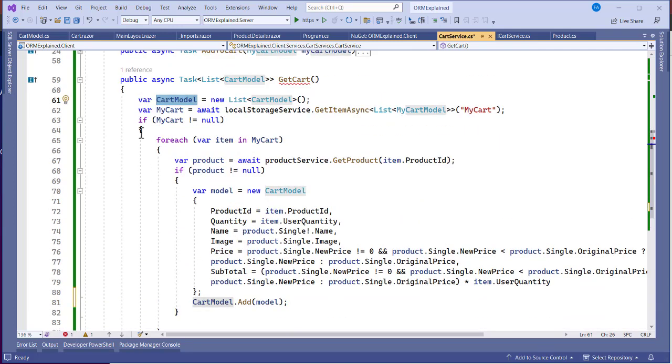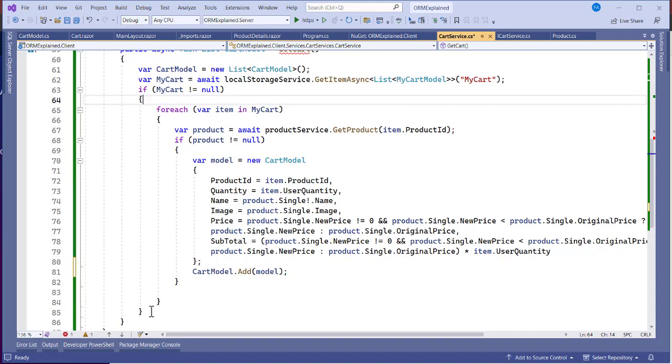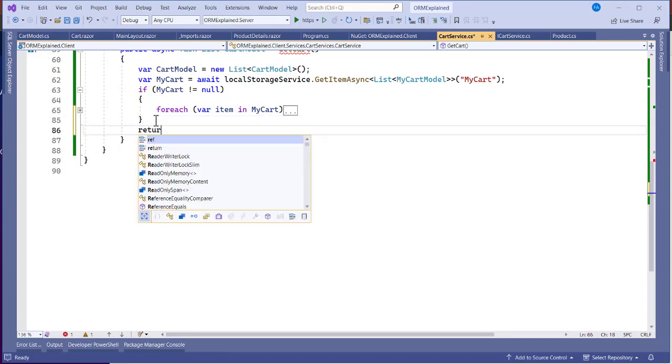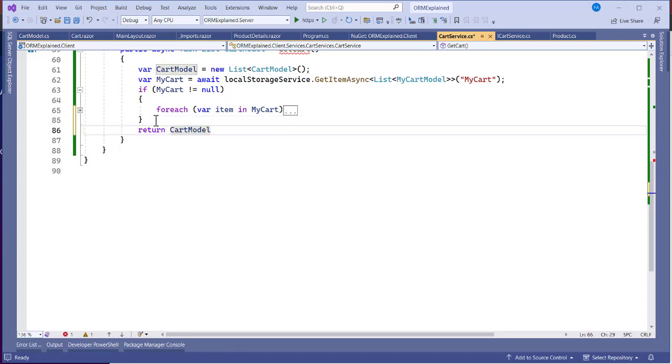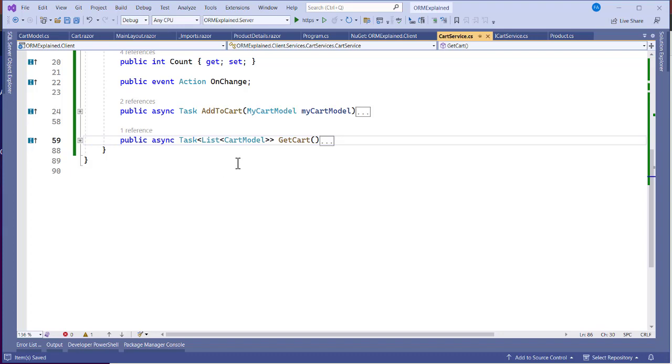So let's copy this now here at the end, and that is this one. Okay, so here, return this cat model, and that will be all. Okay, so we save this, and very simple thing that we've done, the get cat method.